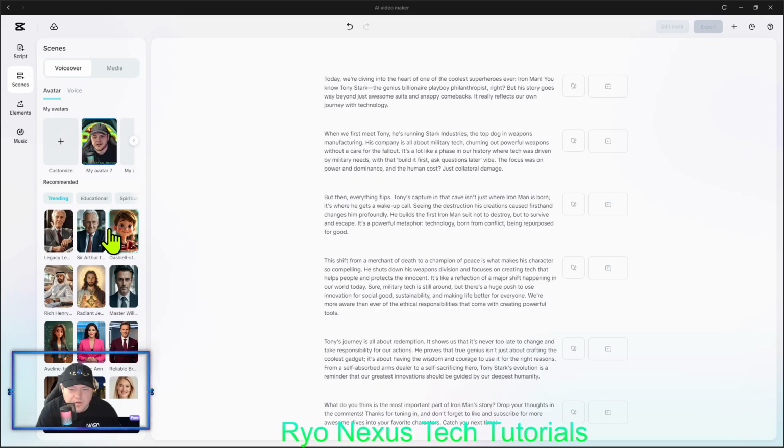I don't know, it's kind of comical and cartoony. Or we can do a, let's do this one here actually. We'll do this one here for example. It kind of looks like Tony Stark in a way. So we'll choose that one.